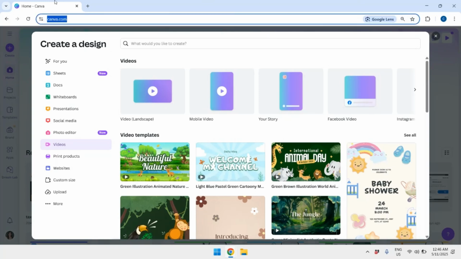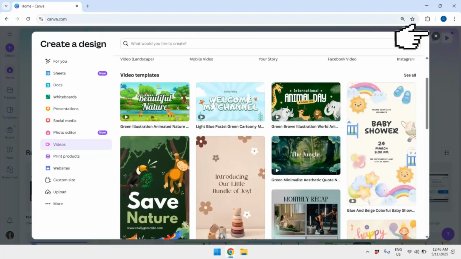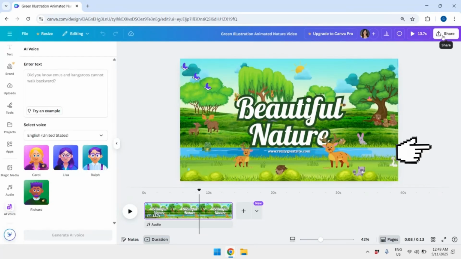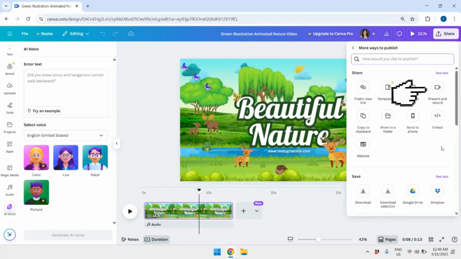So just head over to canva.com and from here just click on create a design, and we're just going to use a video templates available in here. Say this, for example. From here, just click on share, then click on see all, then click on present and record.